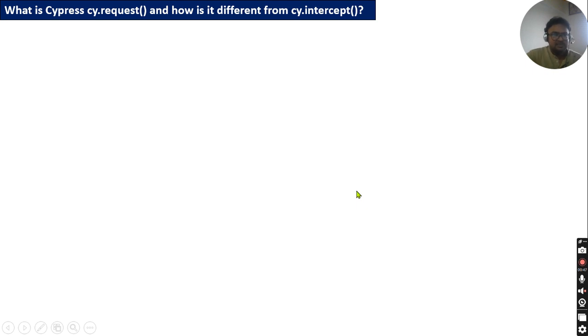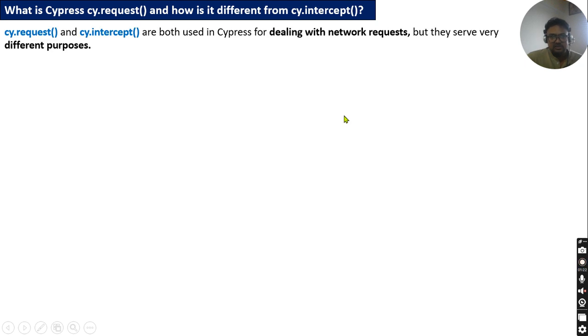What is Cypress cy.request and how is it different from cy.intercept? This is one of the most frequently asked questions. Even if you have 2 or 3 years of experience, they will definitely ask it. It may come in a different way, like what is the difference between cy.request and cy.intercept. Both commands work on the API, the network requests that we pass through. One works on the actual request, and one helps us mock and stub the request. So let's understand.